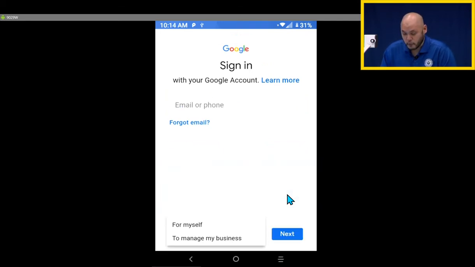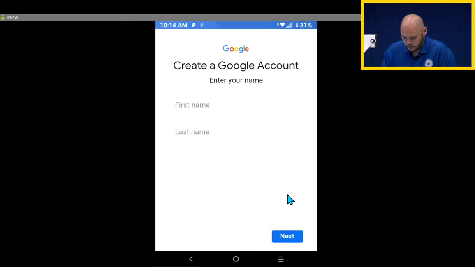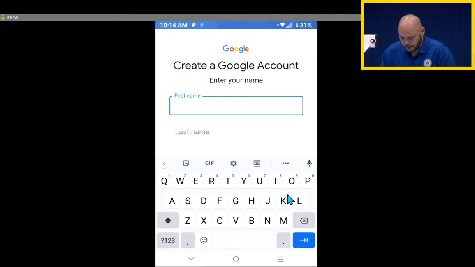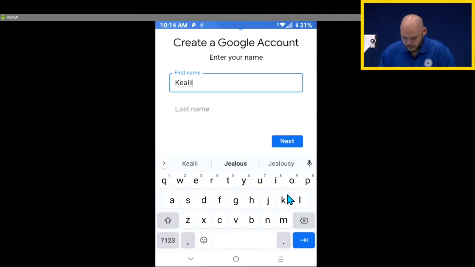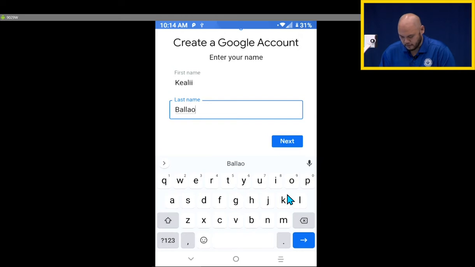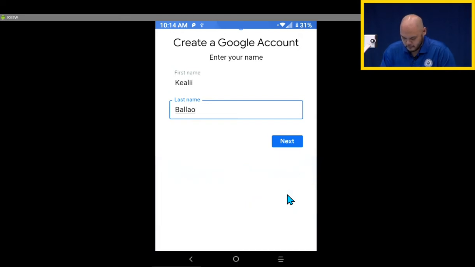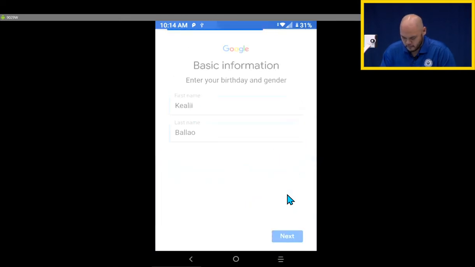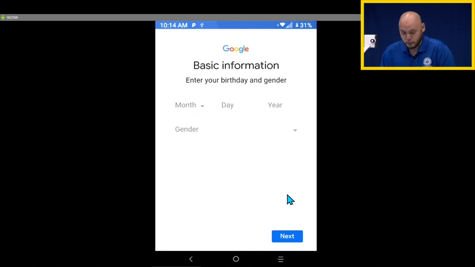Okay. If you want to create an account for yourself, click Myself. And go ahead and put in your name. So my name is Kaylee E. And my last name, I'll put in there. Okay. You can put in your birthday, and you follow this information, put in your gender.